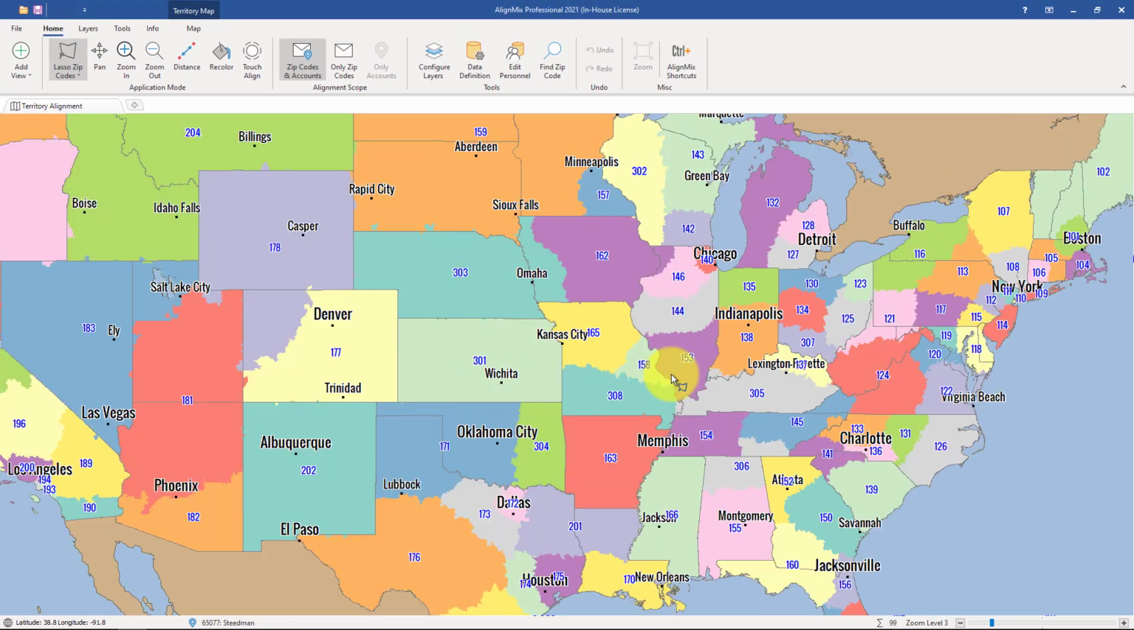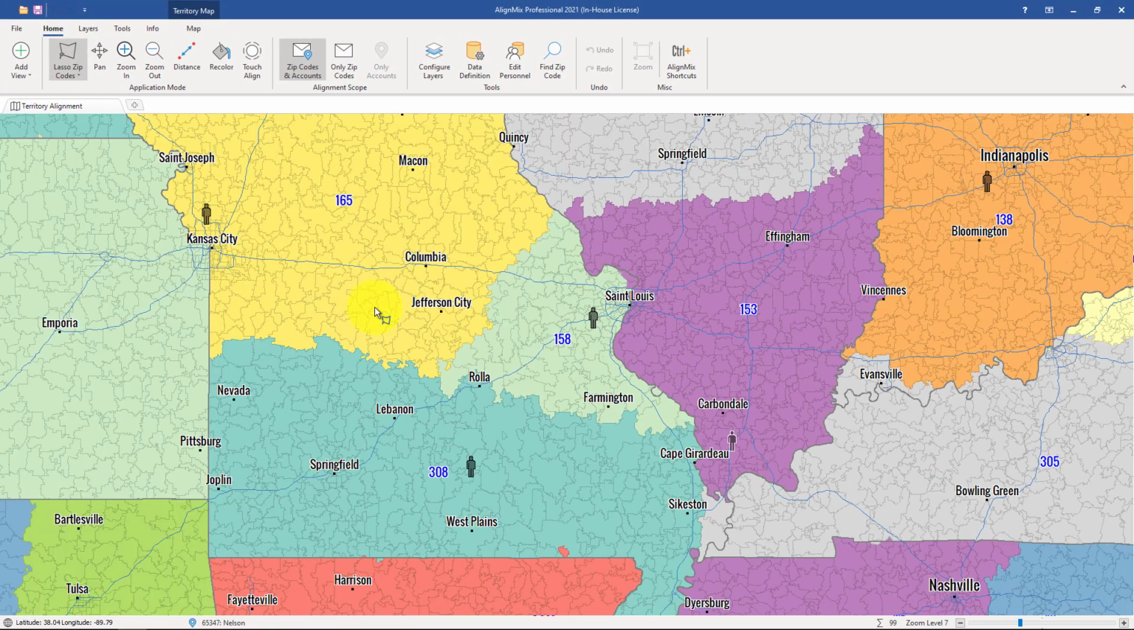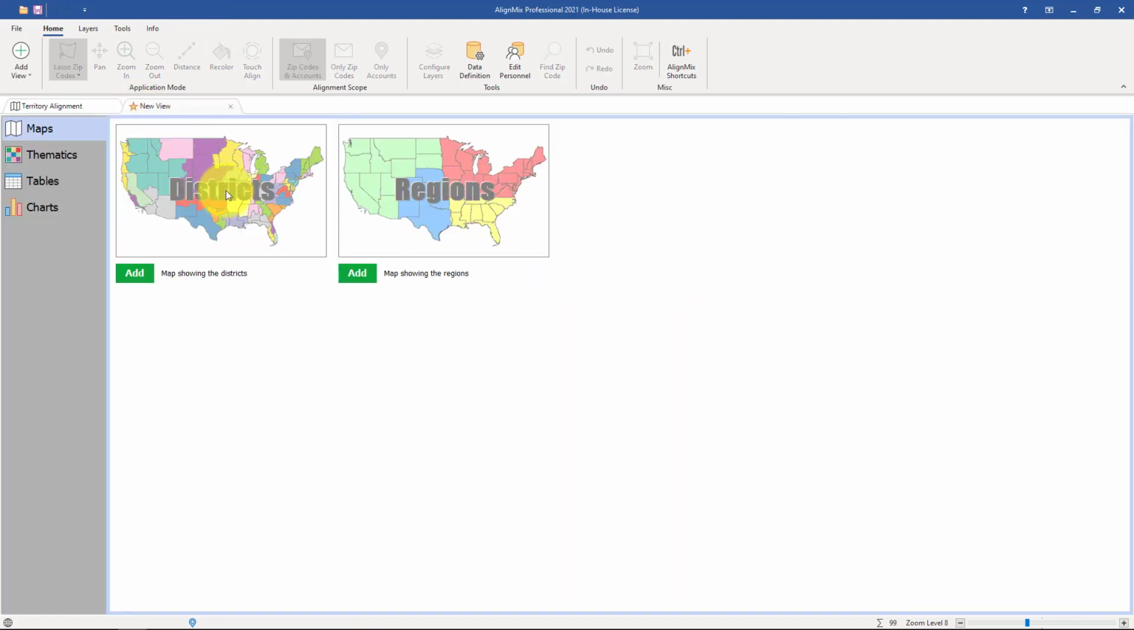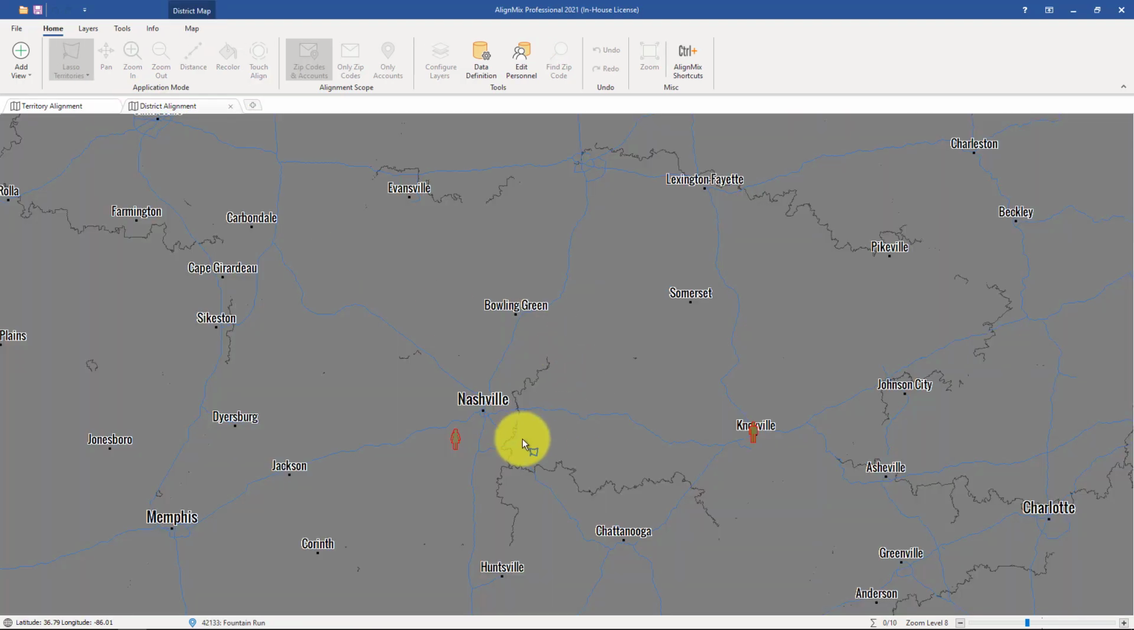Now, once again, if you zoom into an area on the map, you will see little people appear on the map. The one difference is, during this import, we actually created the role of district manager and region manager. You can view your district managers and region managers by opening up a new tab, and let's say a district map, and by doing so, you will see their district managers now appear on your district map view.